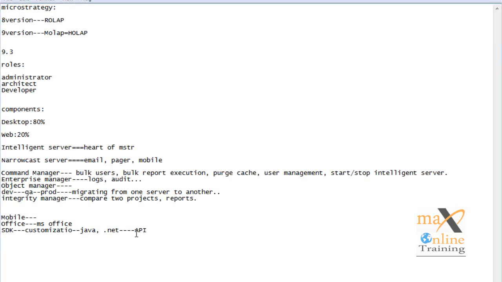So this is about components. Coming to architecture, you have 2-tier, 3-tier, 4-tier, 5-tier.